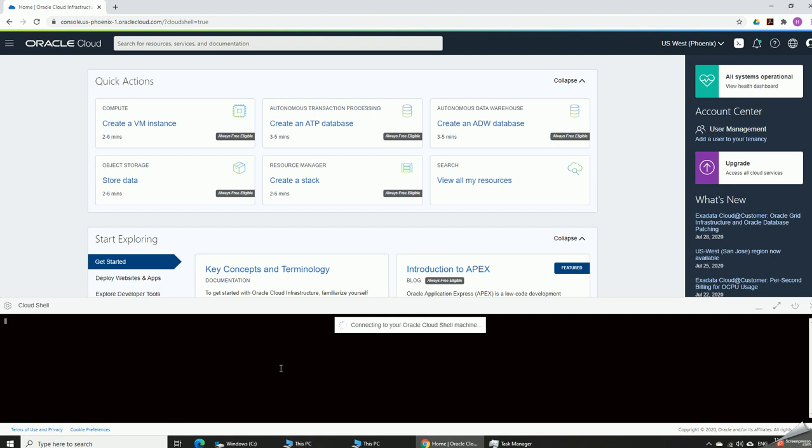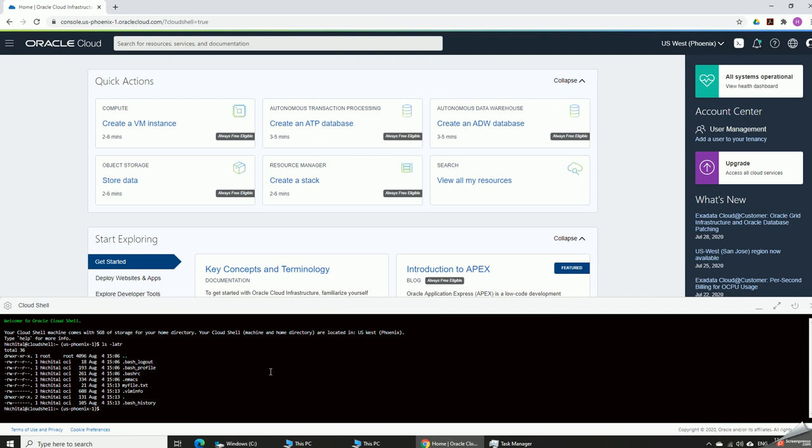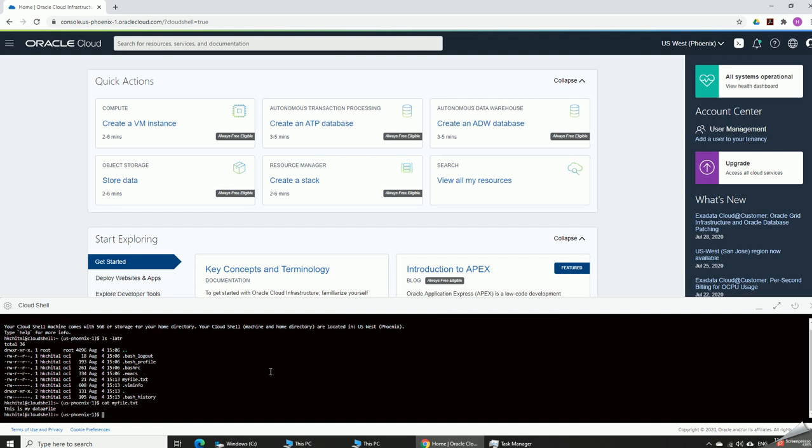So it created my Cloud Shell machine, and can I see my file? It's there, my file.txt. So I have access to 5 GB of storage in my Cloud Shell using my free Oracle account.